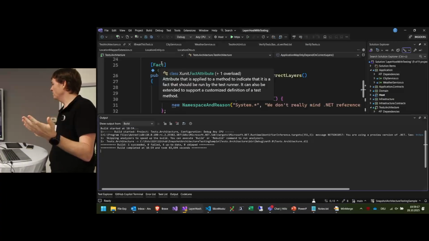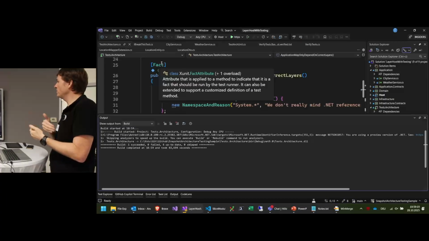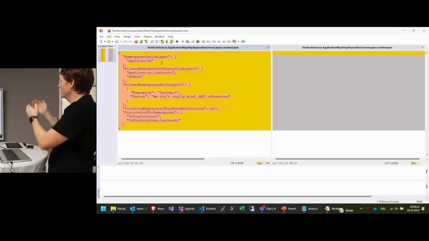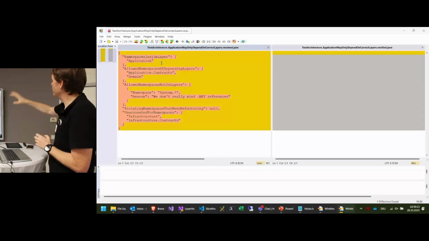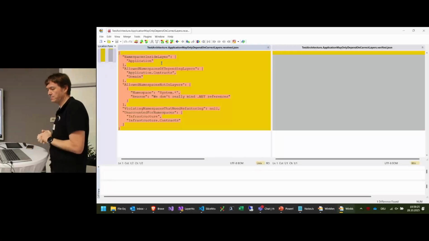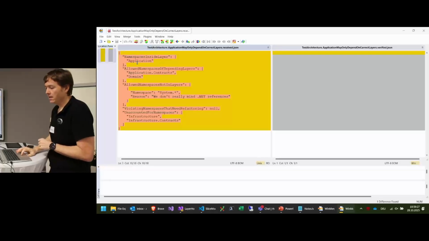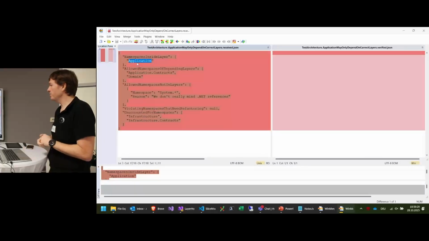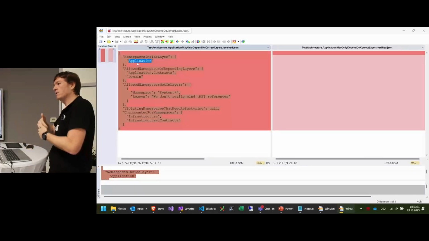So as before, we create our tests first. We want to create a golden master. So we have our received, and our verified is empty. So what do we have here? The namespaces inside our layers application. If there are more namespaces or more assemblies that are part of that, then you would have more lines here.